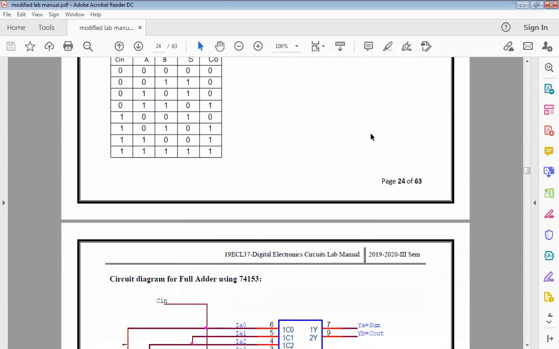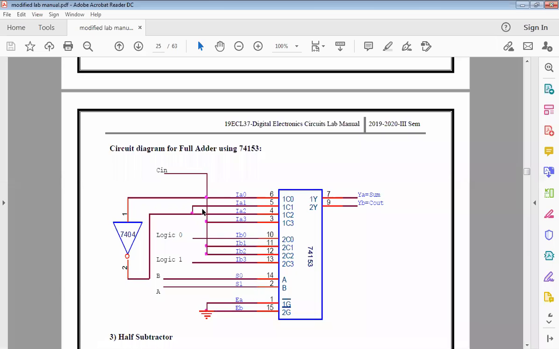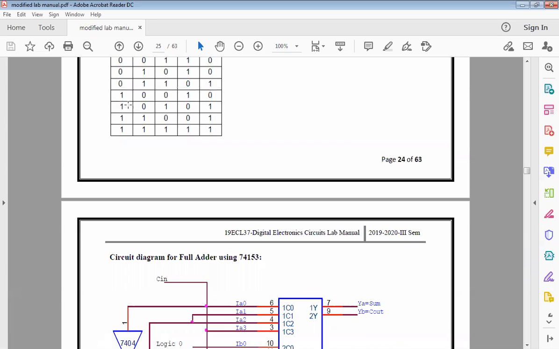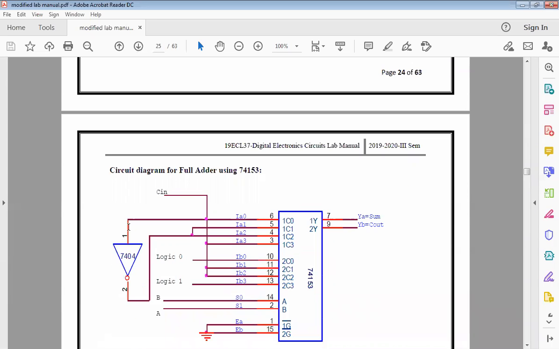Okay, so let's just see the diagram. Yeah, so C in is connected like this, and the output, C in bar, which means this is our NOT gate 7404. So whenever C in is 1, the complemented output is actually taken. And as we know here, input A, then A0, A1, A2, A3, B0, B1, B2, B3. So these only we are connecting in this fashion.